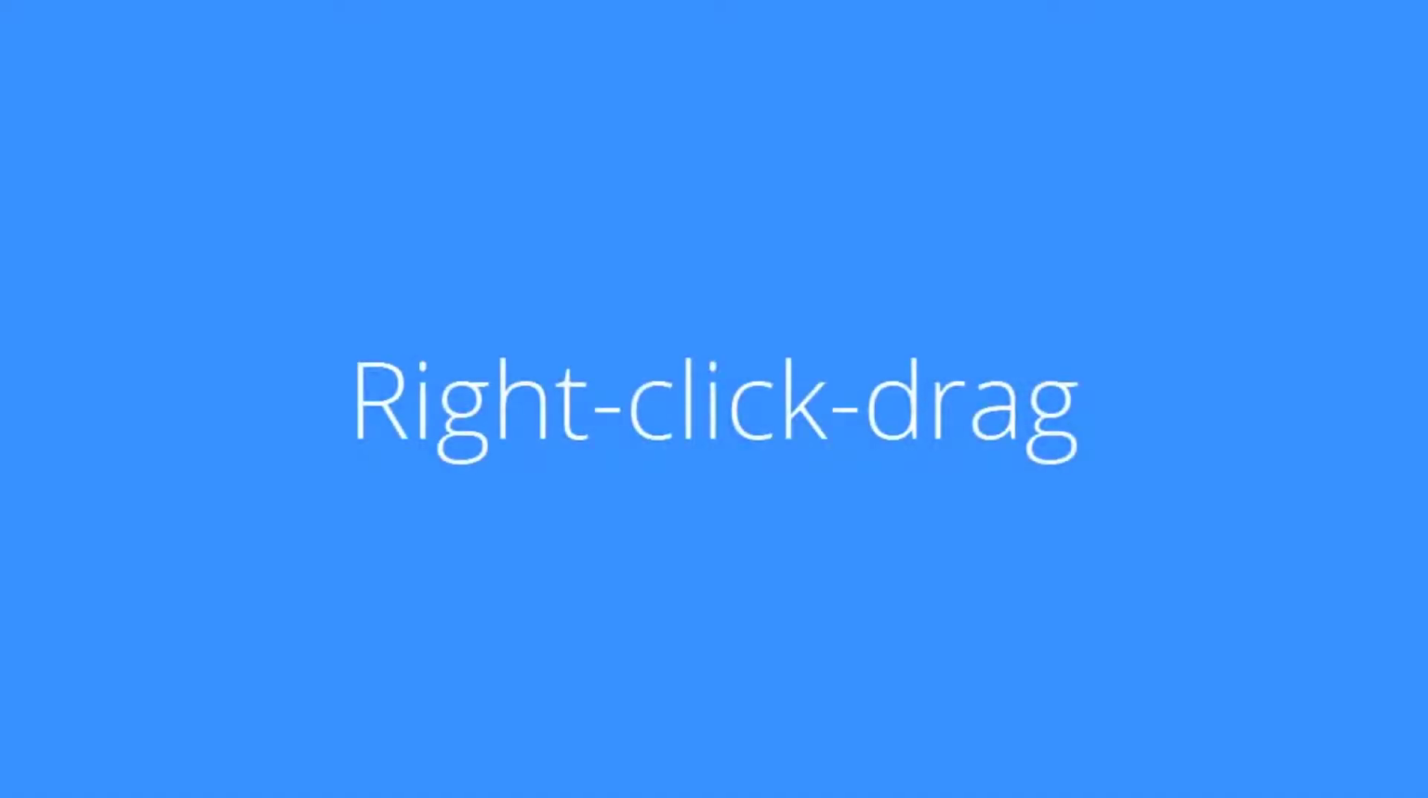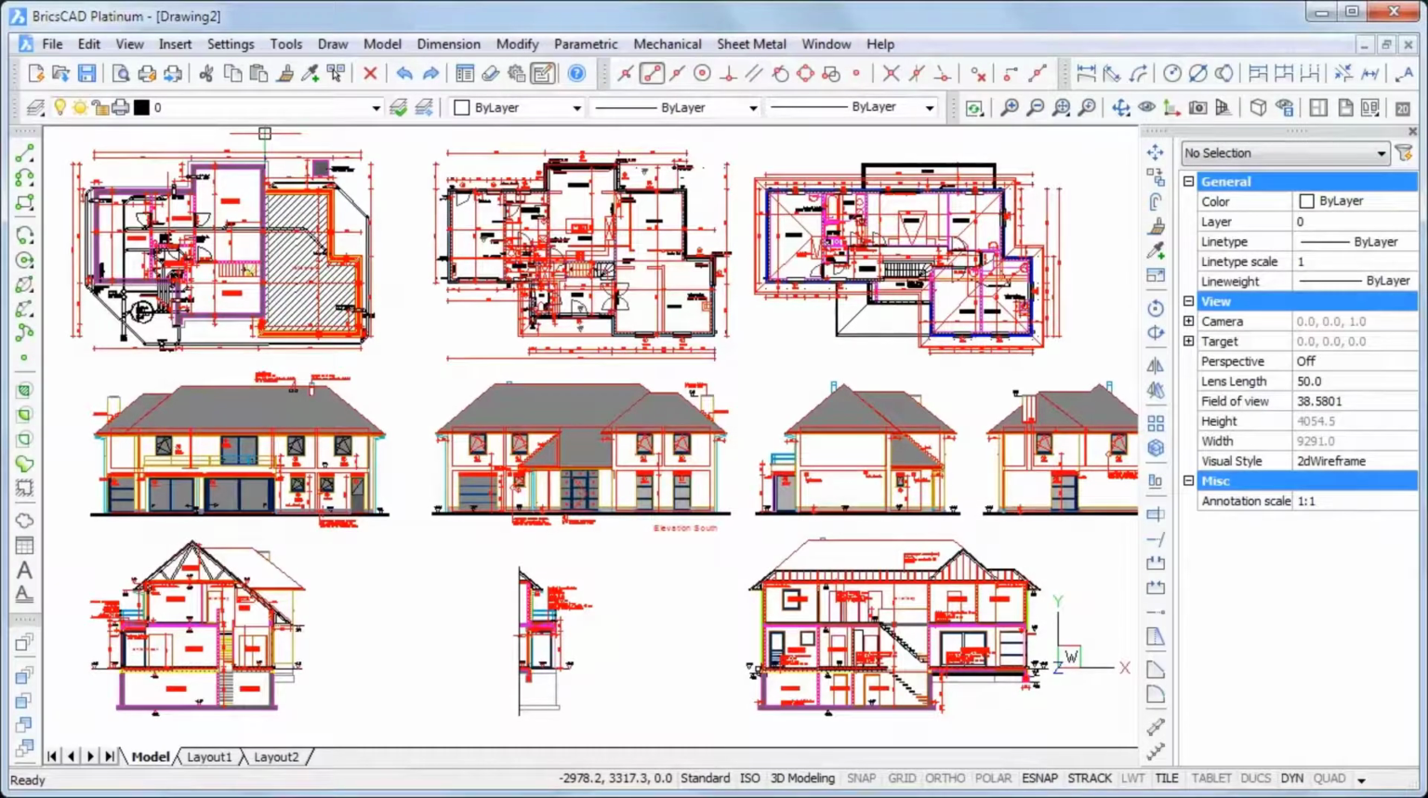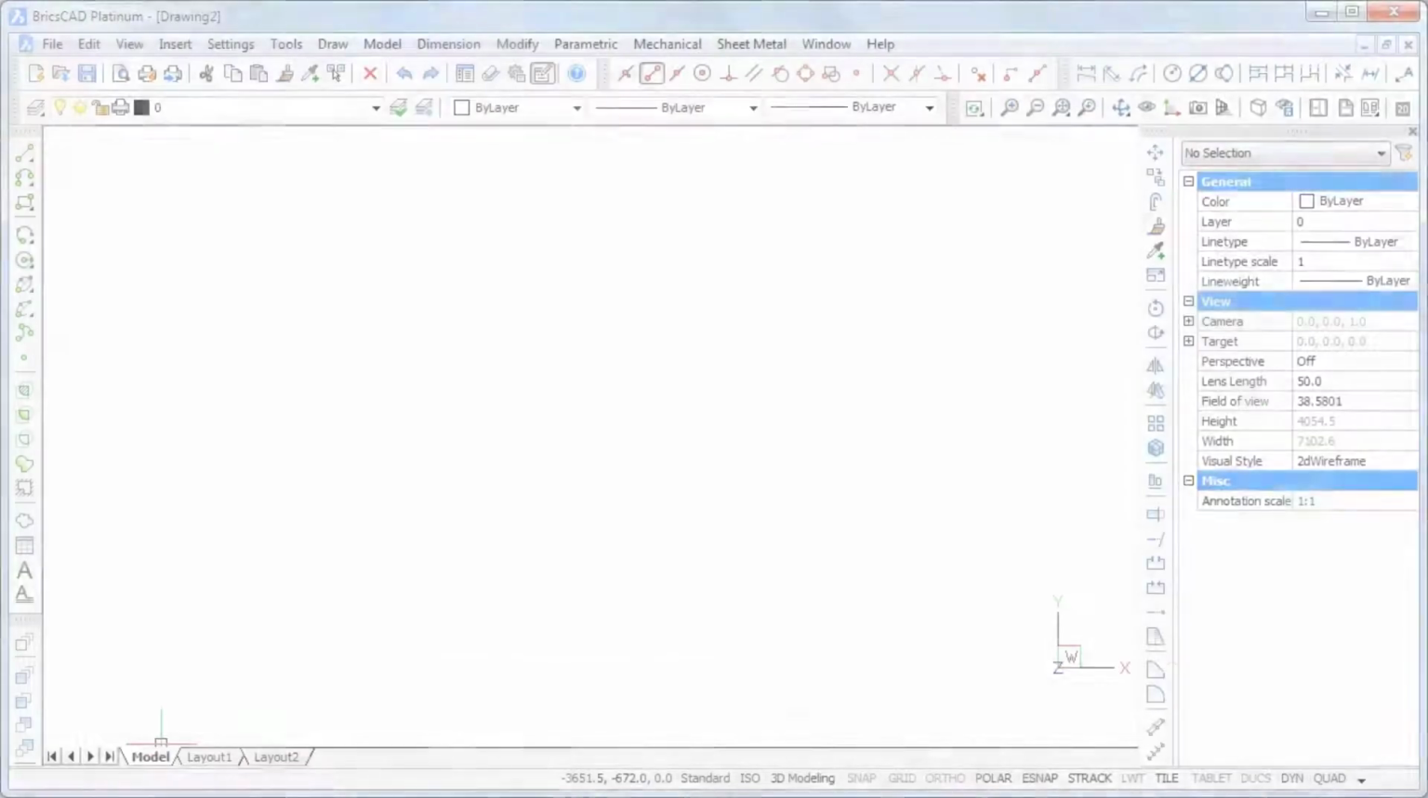Welcome to BricsCAD TV. In this movie, you will learn how you can create XREFs by dragging drawing files from Windows Explorer onto the BricsCAD window.